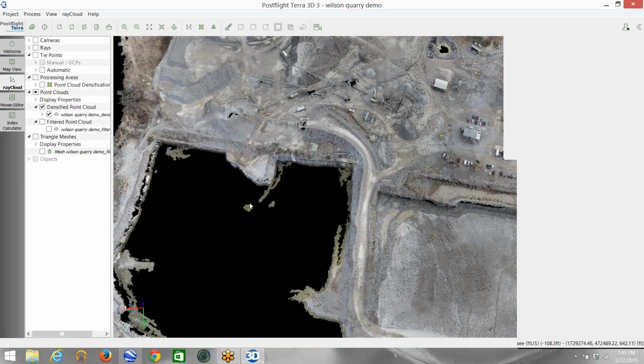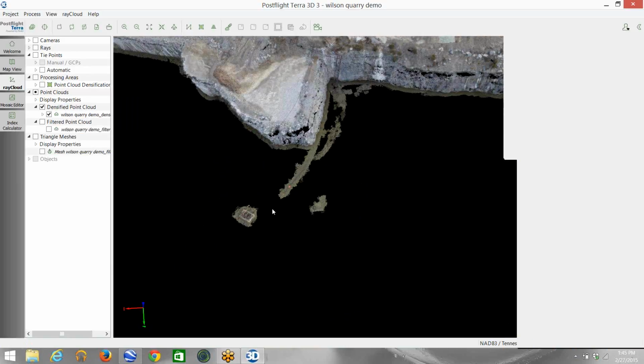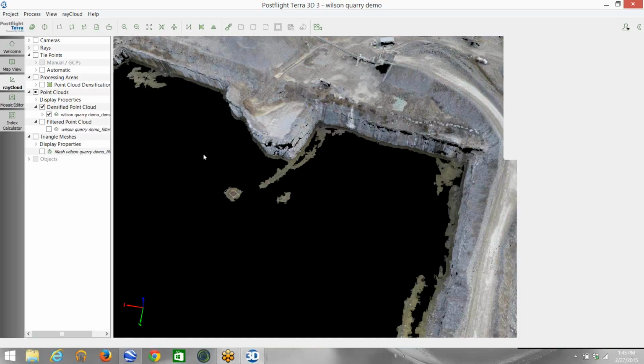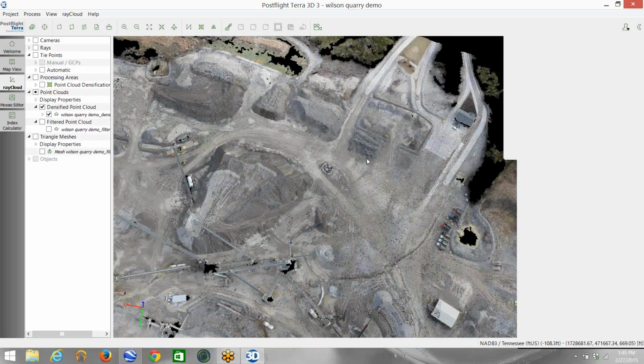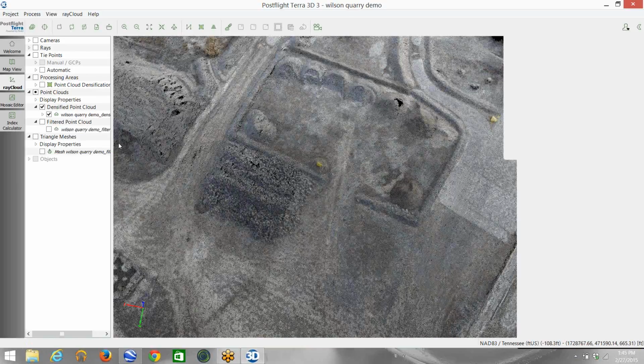This right here is the original pit, and it had water all the way up to the big empty spot. They're trying to pump it out, but it's such a flat area that it just kind of runs right back into the quarry again. But just some of the features, or real quick features here inside of Post-Flight.